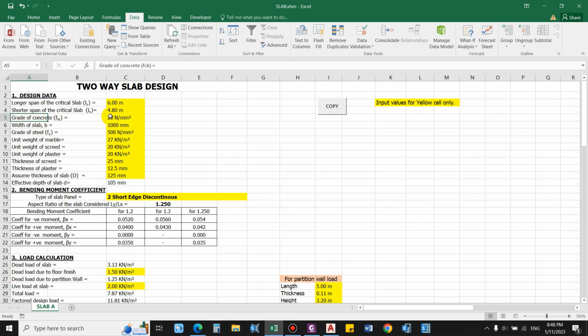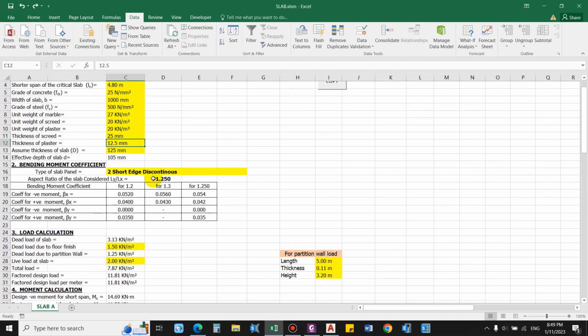Grade of concrete. So for now let me select 25 MPa, M25 grade concrete. Similarly width of the slab, as we are considering per meter section, so we will provide 1 meter width, that is 1000 mm. Grade of steel Fe 500. Unit weight of marble, unit weight of screed, unit weight of plaster, these all are standard. So 27, 20 and 20 kilonewton per meter cube respectively. Thickness of screed and thickness of plaster, that will be applied on this slab as a finish, so that will be 25 mm and 12.5 mm respectively.